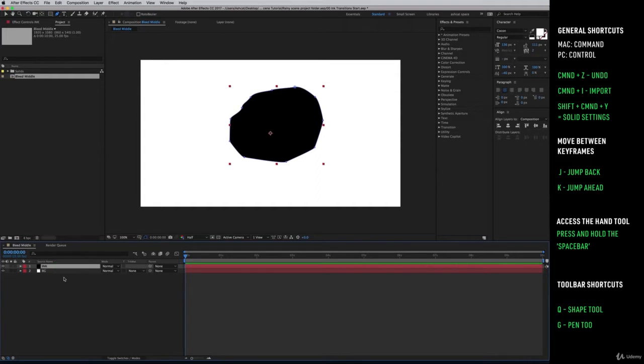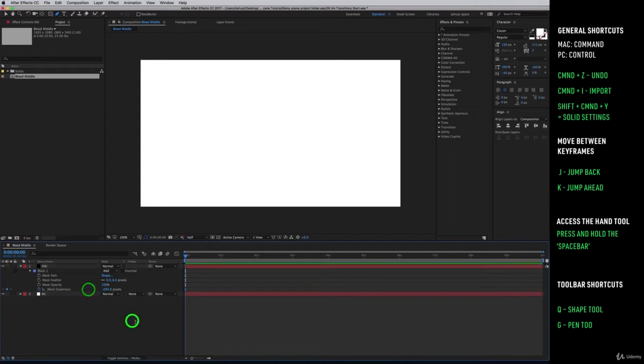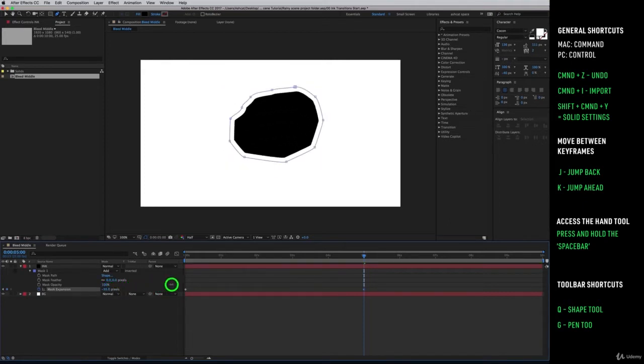With the ink layer selected, double tap M to reveal the mask expansion, which is down here. Make sure your time indicator is at the very beginning of the composition, and click a keyframe and then drag this into negative until it vanishes. Then grab your time indicator and drag it to 5 seconds. Now grab this and drag this all the way until it fills up your screen completely.